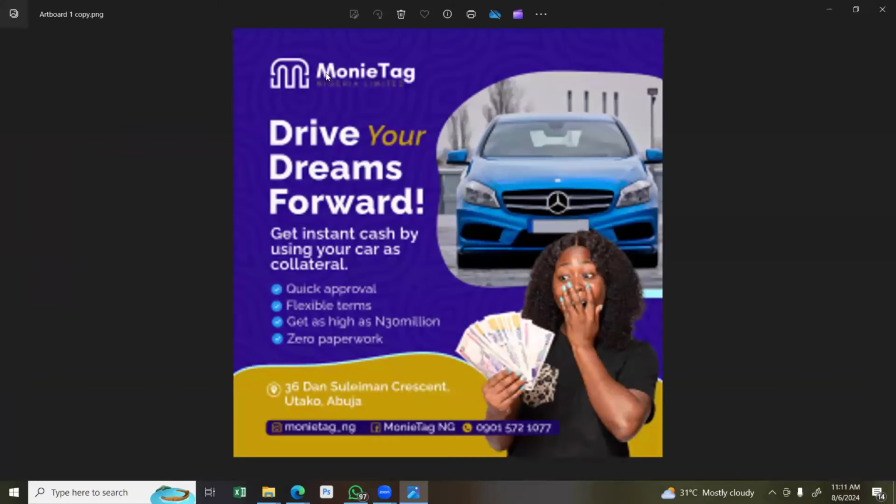I did this for one brand. Can we see? Yes, sir. I used one font all through this design. I used just one font all through this design. The font is Raleway. It's a sans serif. Now you can see "drive your dreams forward," right? I was able to vary font weight.